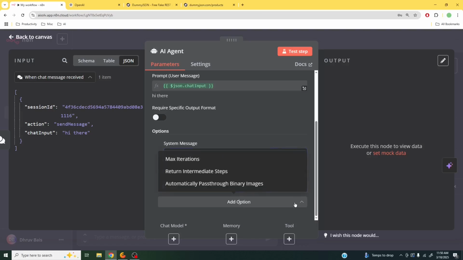Now, there are other options that you can set as well, like max iterations, return intermediate steps, and so on, but we wouldn't really worry about those for now. These are sort of useful when you have a multi-step process so that you can set a maximum number of iterations you might want, and you might want to see the result of the intermediate steps.